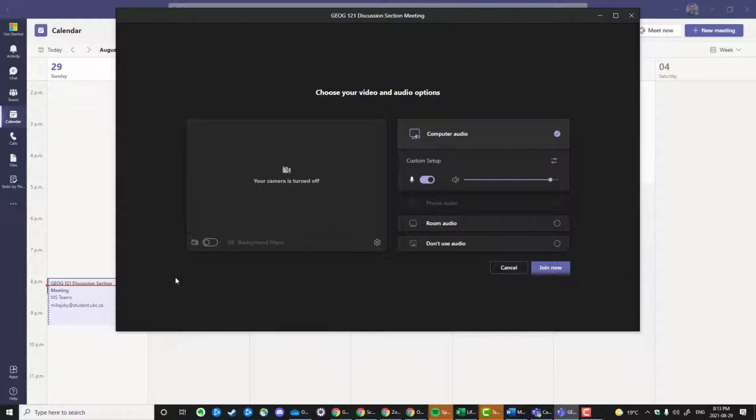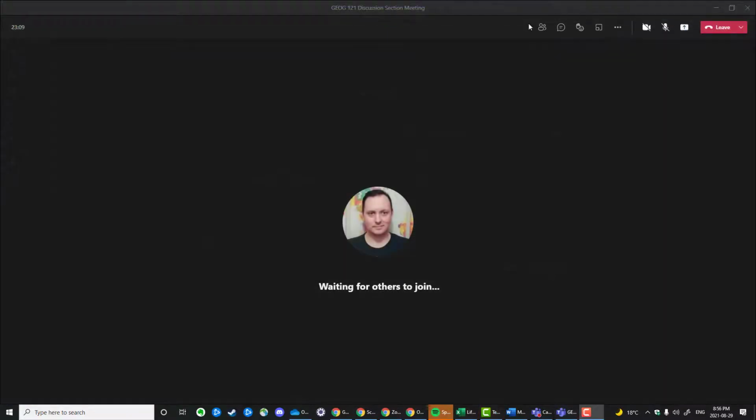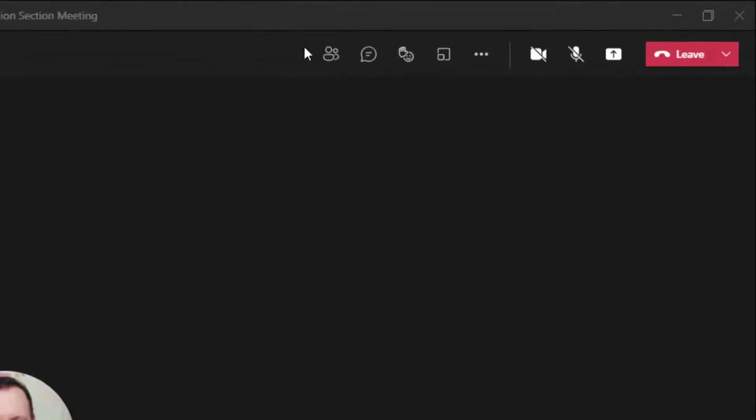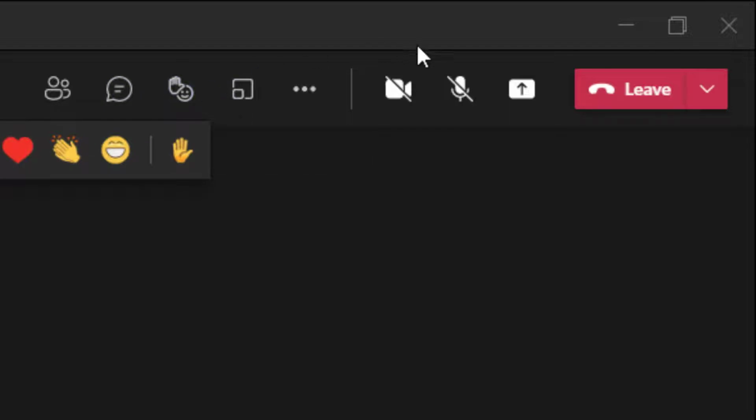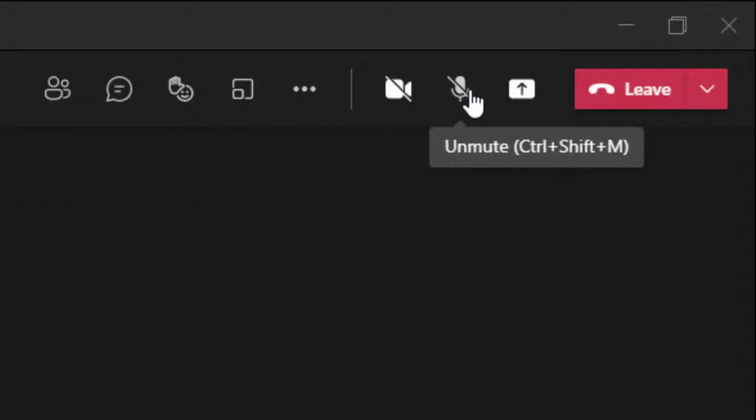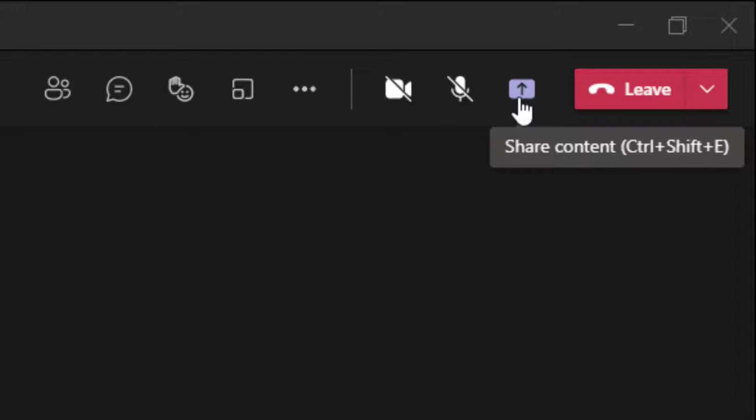Next, you'll be able to select your camera and audio options before joining the discussion. Once you're in the meeting room, the action bar located at the top of your screen will allow you to show meeting participants, show chat, raise your hand, toggle your video or audio settings, and even share your screen with fellow participants.